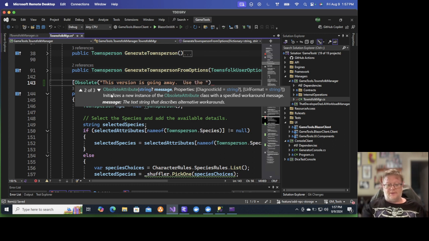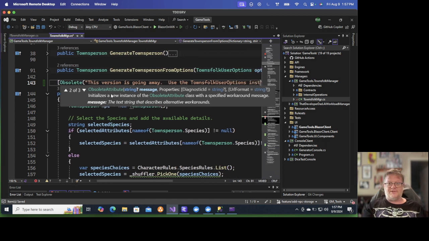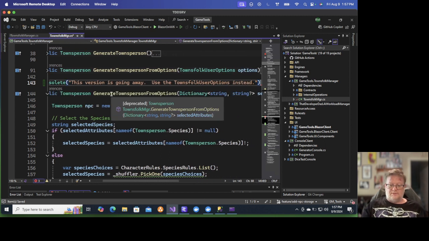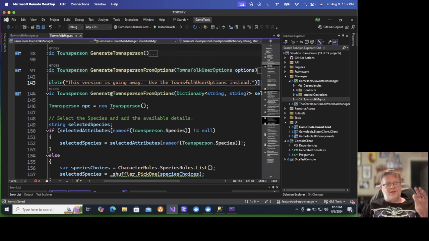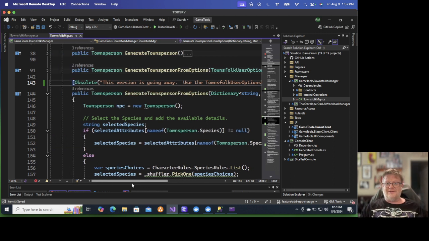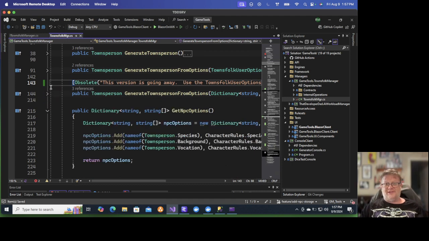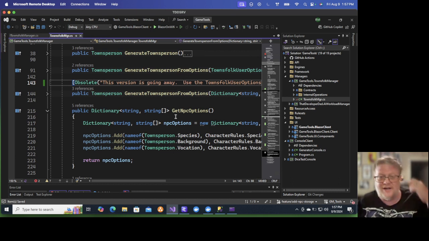Use the townsfolk user options instead. And yes, even though I'm the only developer and only consumer of any of these classes, I do want to use these obsolete things because I'm trying to do a whole lot of different stuff, and I don't want to fall down a rabbit hole of refactoring all of the things that use this deprecated version of that method. I don't want to do that now. I want to focus on what I'm trying to get done.